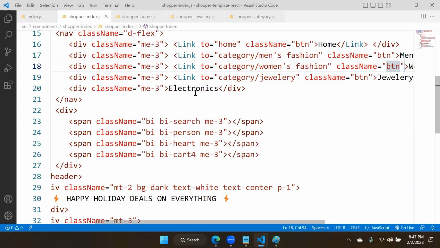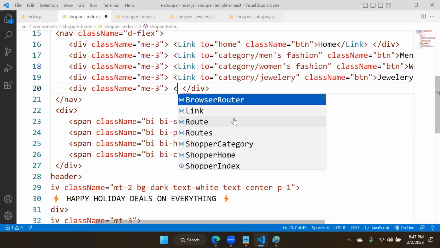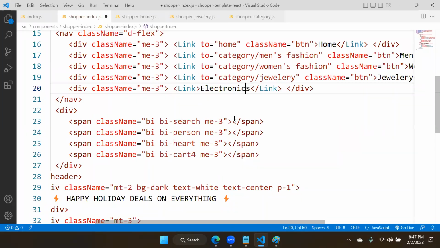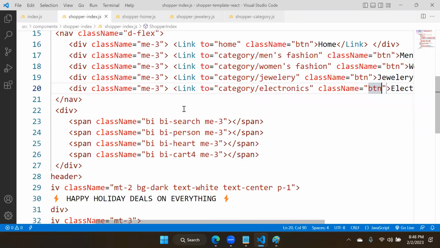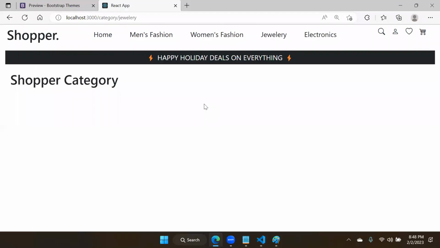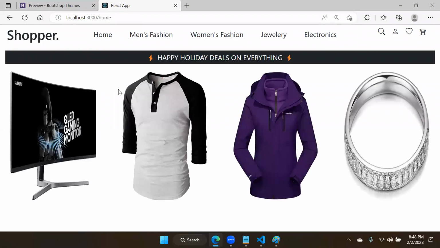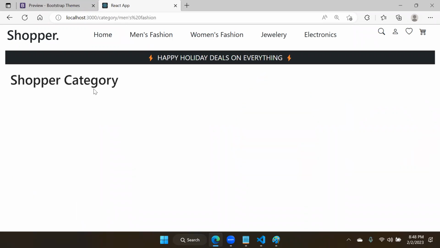Here also we will put a link, electronics. Link to category slash electronics, and I will give class name as BTN. Now all are navigating to the same location. This is home, home is okay. But when I click men's or women's or jewelry, the same will come.